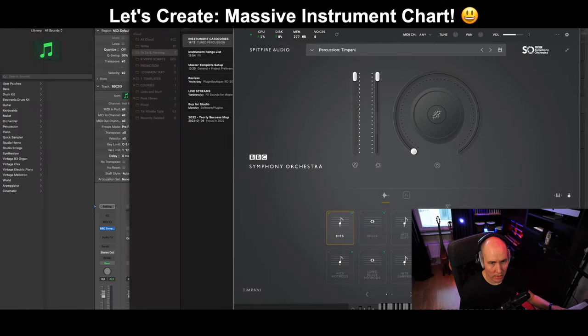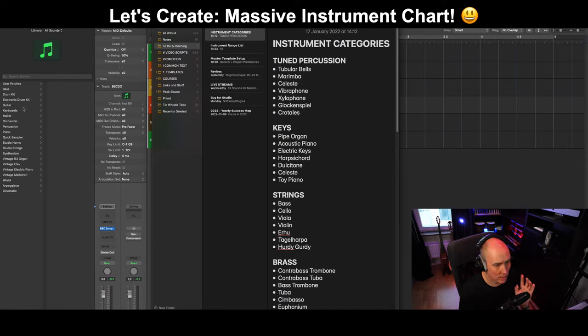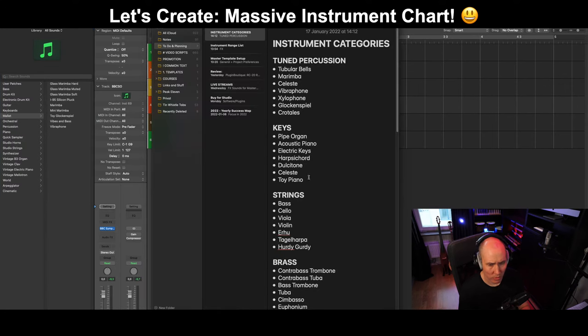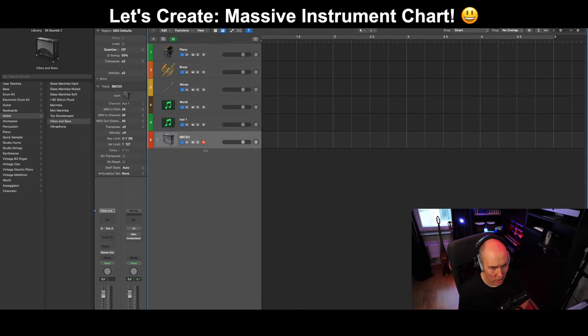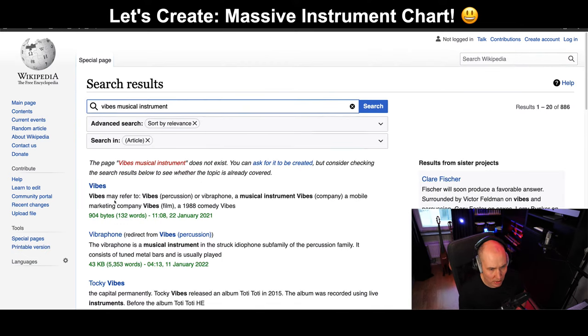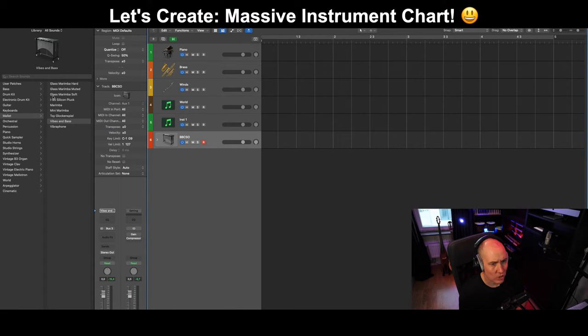Well, you know what, we do it like this. Let's put up here the list of all instrument categories and just check the Logic library, the stock sounds. So they have mallets here, they have marimba, we have toy glockenspiel, vibraphone. What did we have? What is this? Vibes. Okay, so now I actually loaded it, and you cannot see how it looks. Vibes. Let's search for that. Vibes, musical instrument. Is that like a Logic specification? Vibes may refer to vibes, percussion, or vibraphone. Okay, so that's probably the vibraphone. Let's go back, check again.